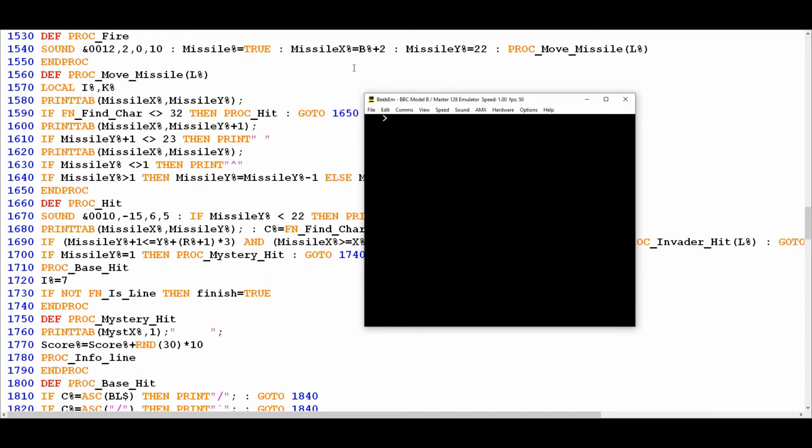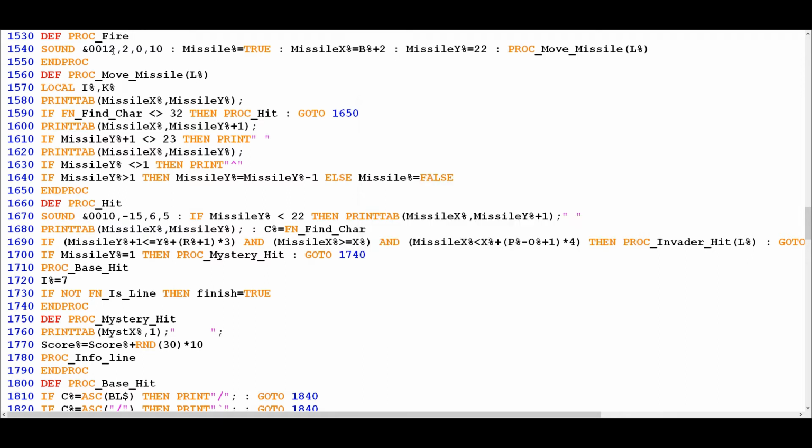So with this, as you can see, with it being b percentage plus 2, you can imagine that the base is somewhere along this x coordinate here, but you can't move your base up and down, so the base can only ever have an x coordinate, which is why we can just borrow it to start the position of our missile. The y coordinate 22 is down here, as we saw. So that's all that procfire is doing. It's just setting up the initial x and y coordinates for the missile.